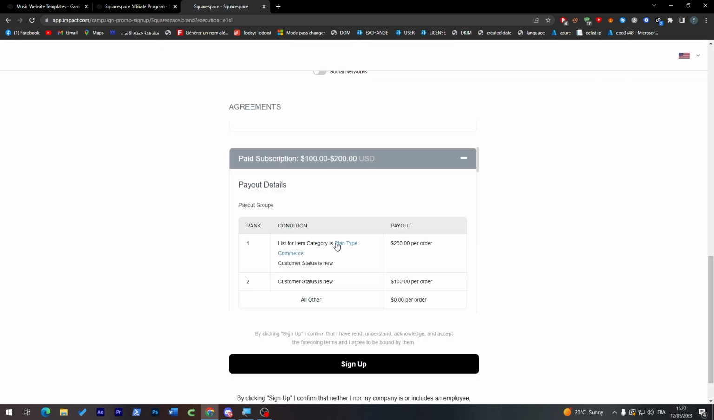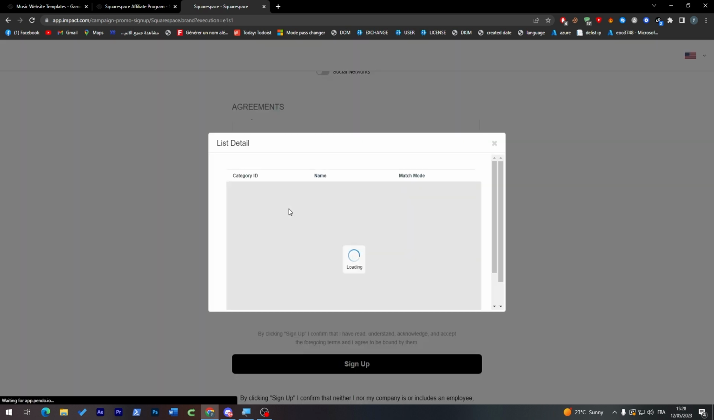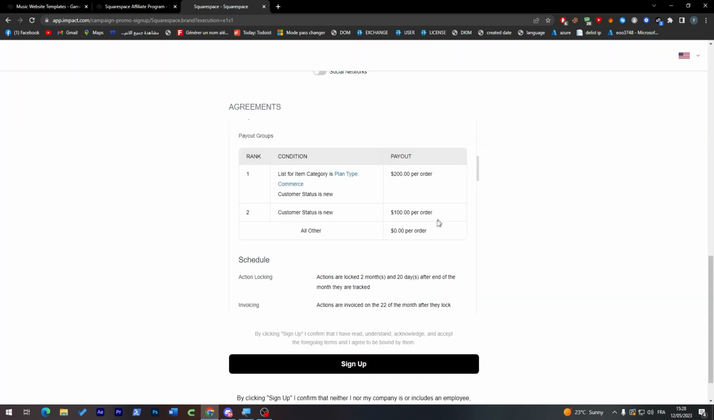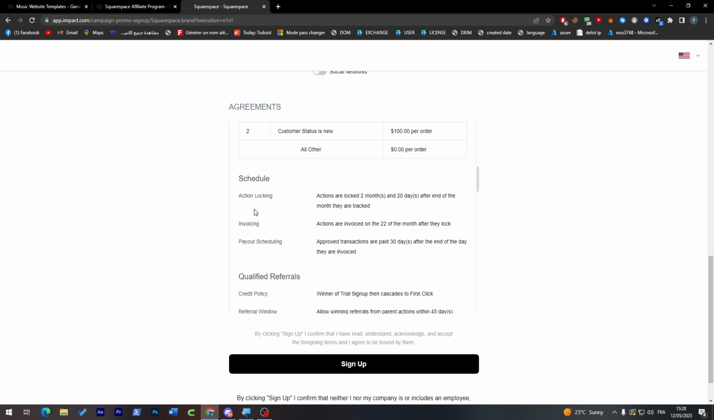So once someone pays one of these, you will get $200 per order. For customer status is new, $100 per order. So once the customer actually buys this plan and renews it, you will get $100. So it can be a passive income for you. Here for the schedule, action lock-in.